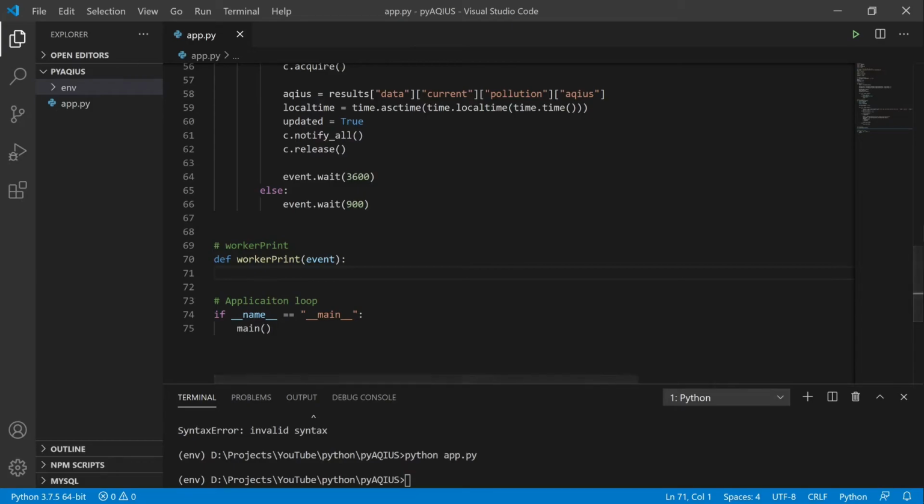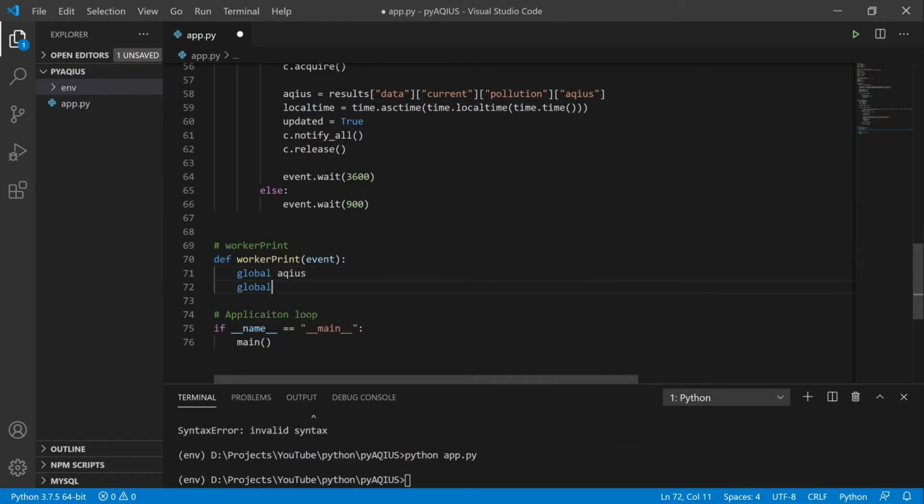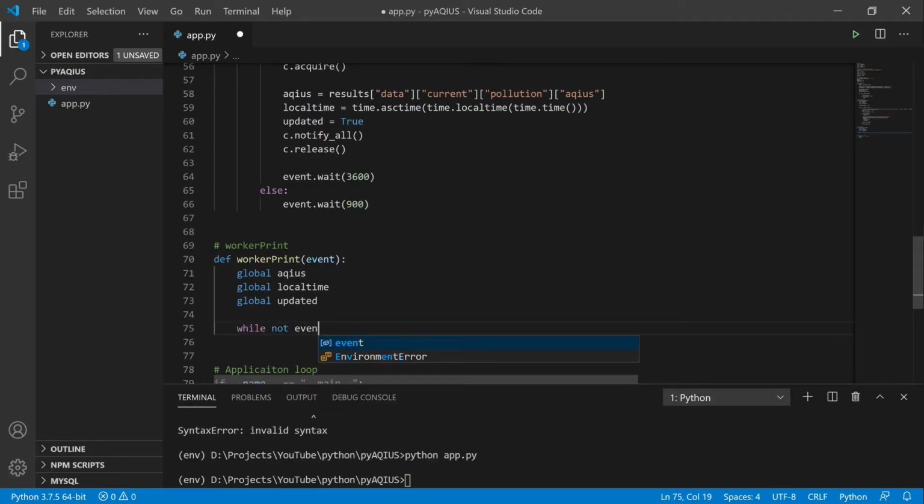So now we have this worker print function. We're going to want to bring in these same global variables. So AQIUS global, we'll do local time and global updated. That way we can bring those in, which we know is going to be used up in the creating function. So same kind of while loop again, while not event is set. Because we're just going to be printing this, it's going to be a super fast thing, no querying or anything like that, no variables we're touching ourselves that are local.